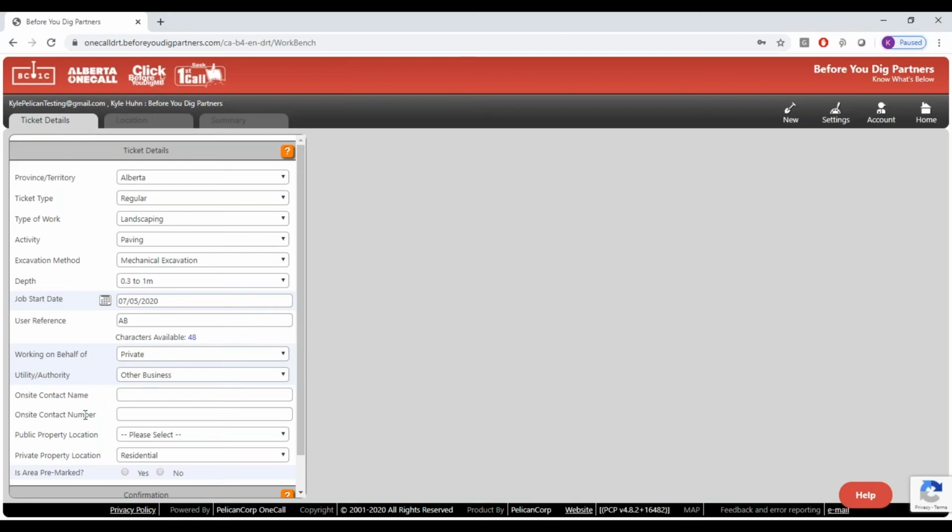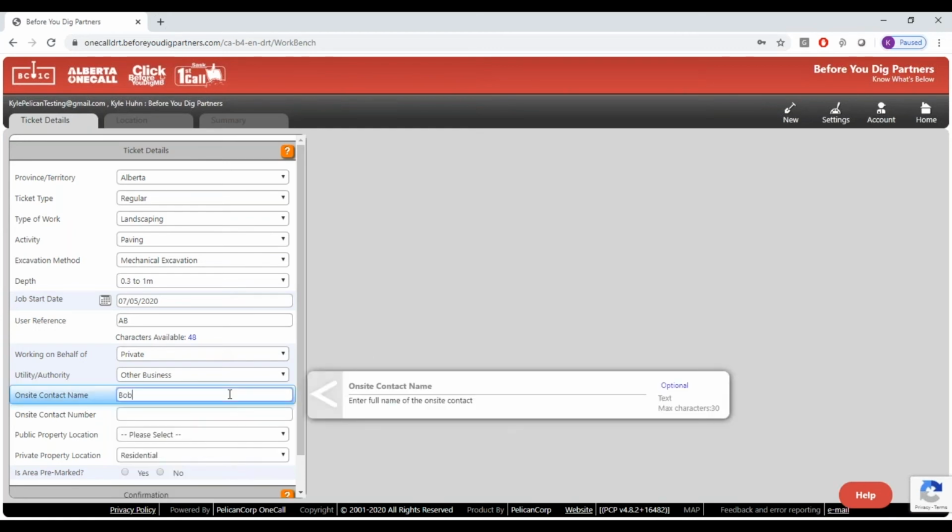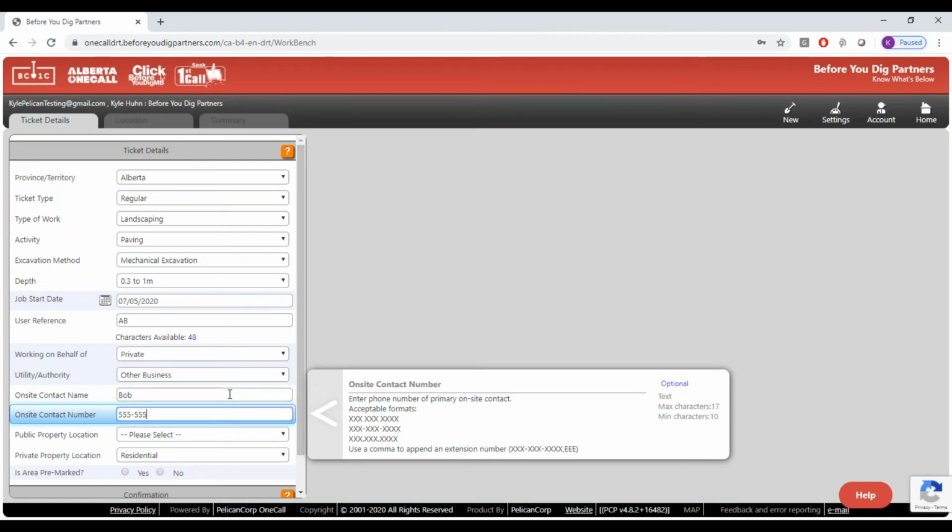If you're the best point of contact, you'll want to leave the on-site contact name and number blank. But if there's anybody that the locator should be contacting before you, enter them here. So we'll say I have Bob out on site and he's at 555-555-5555. So now the locators would contact Bob instead of myself. And then if they weren't able to reach him, they would reach out to me instead.